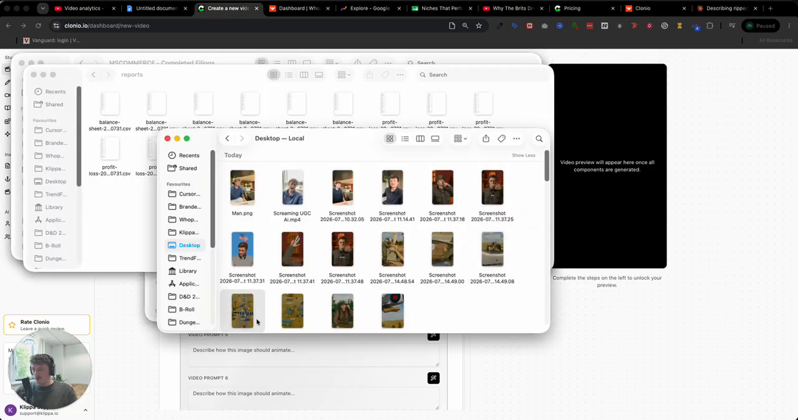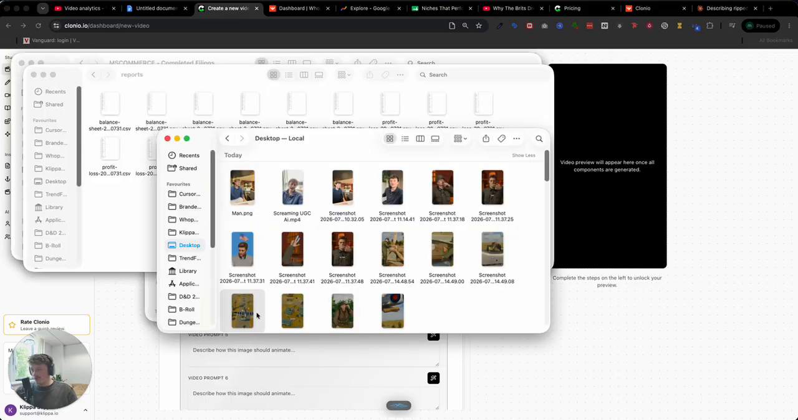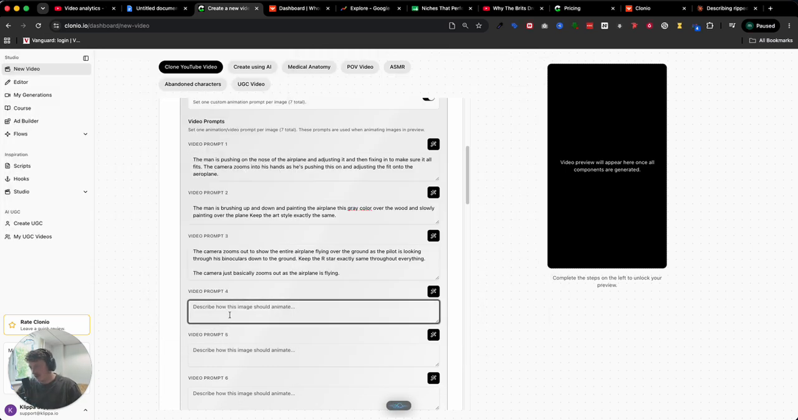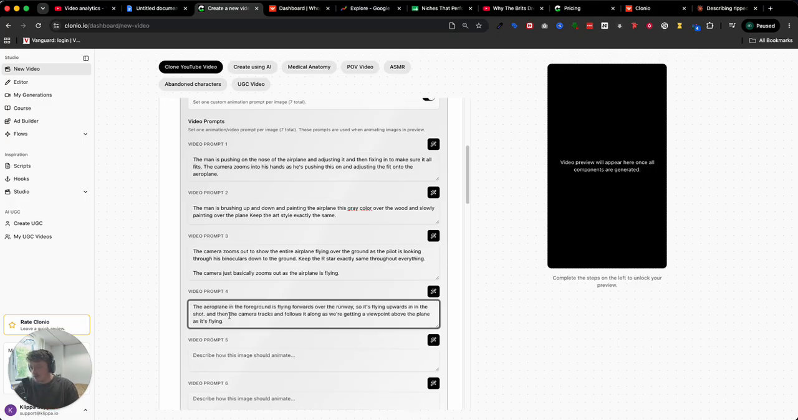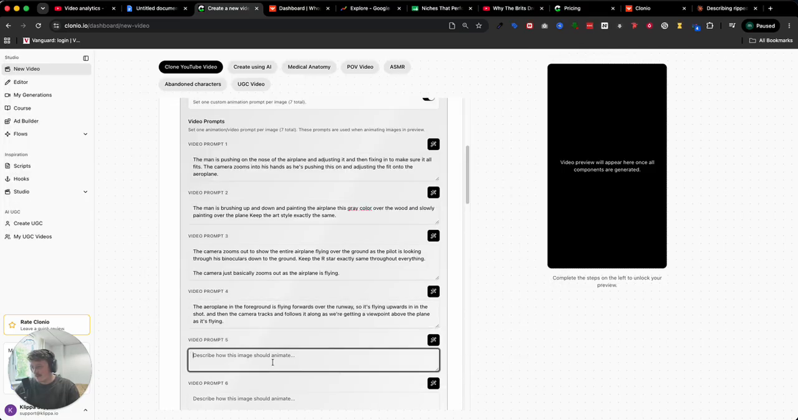And then we'll go into video number 4, which is here. The airplane in the foreground is flying forwards over the runway, so it's flying upwards in the shot, and then the camera tracks and follows it along as we're getting a viewpoint above the plane as it's flying, something like that. And then we're going to go into our next shot, which is this.